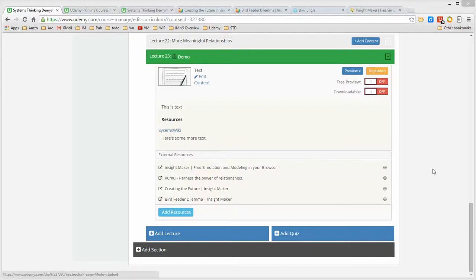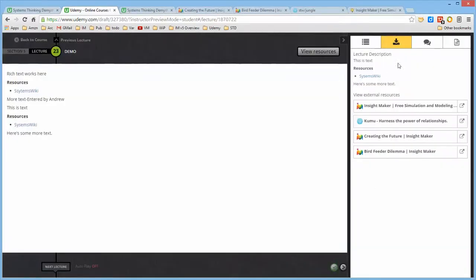So I took your advice, Andrew, and I coded 4 external resources for the same demo lecture that I was using previously. The first 2 are web-based application environments that people taking this course will use to build relationship maps and submit them for review. The second 2 are links directly to models in InsightMaker.